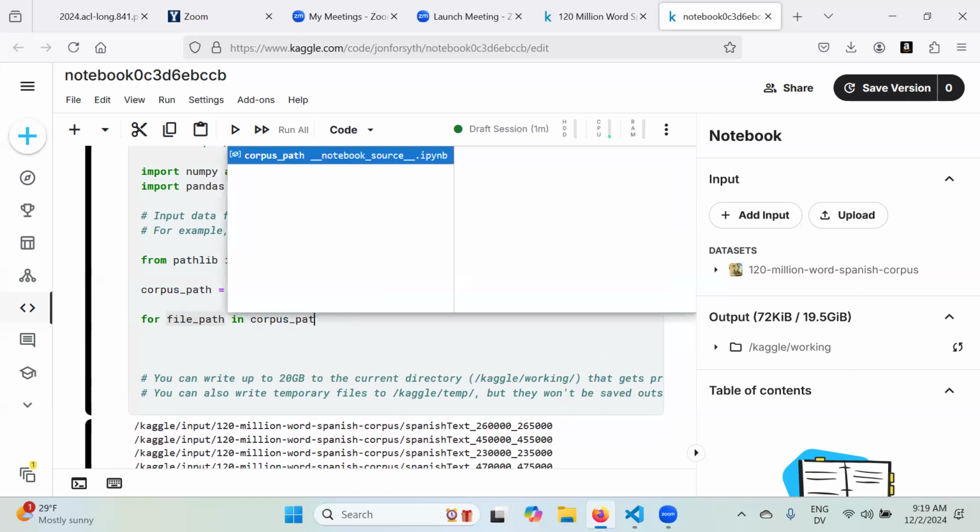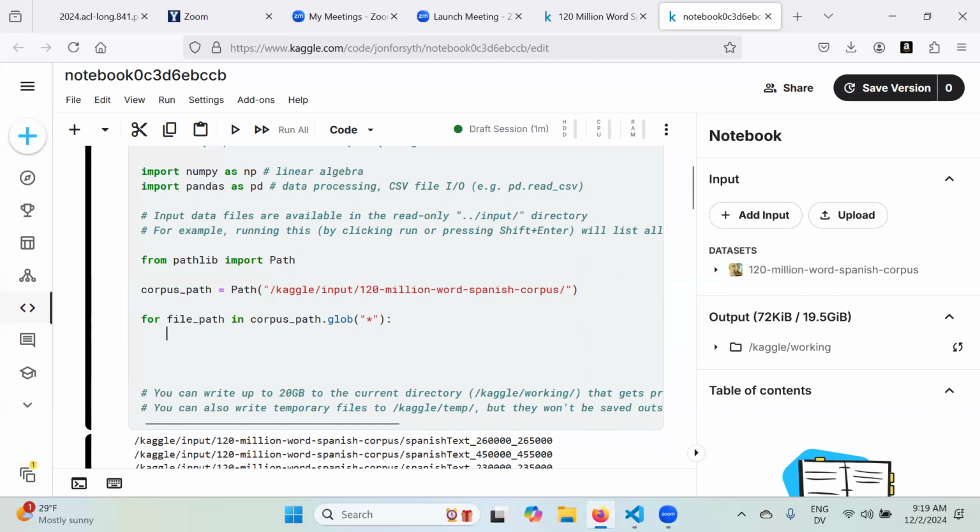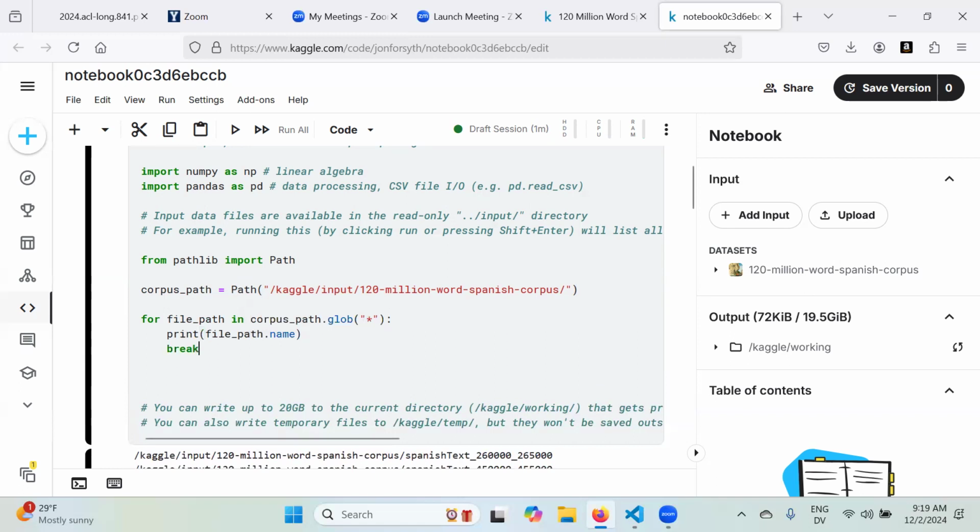If we call a certain method called glob, we're basically just going to look at every single file in there. So I can just do star, which means match anything, similar to regular expressions, slightly different. Then I need to do a colon, and let's just print information about our first file path, its name, and we'll just break out of the loop after that. So it's only going to loop one time.